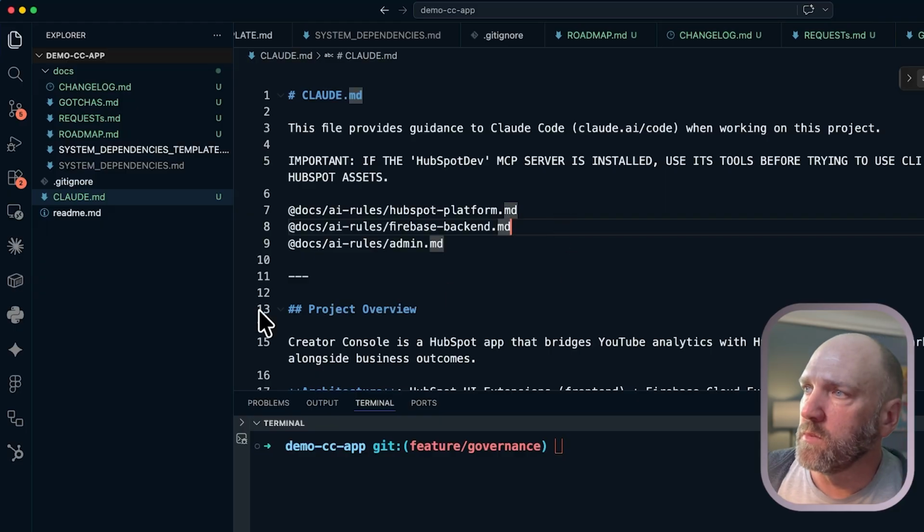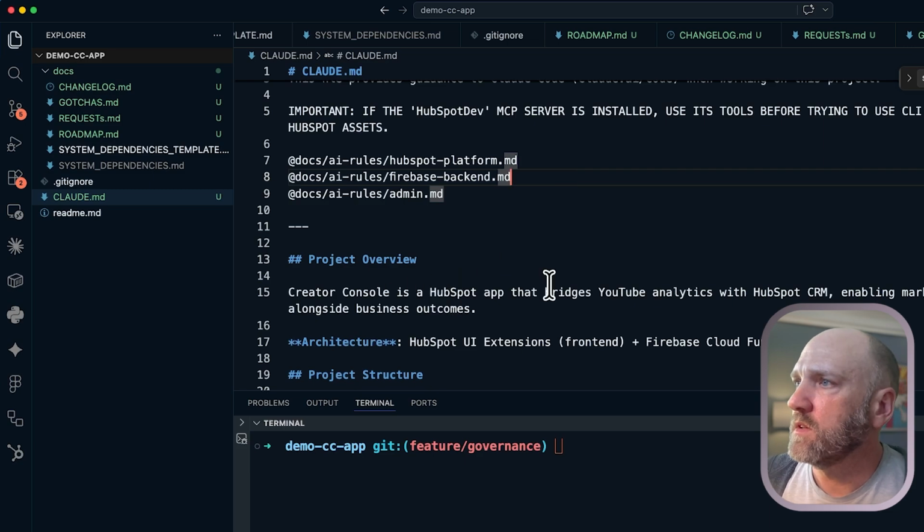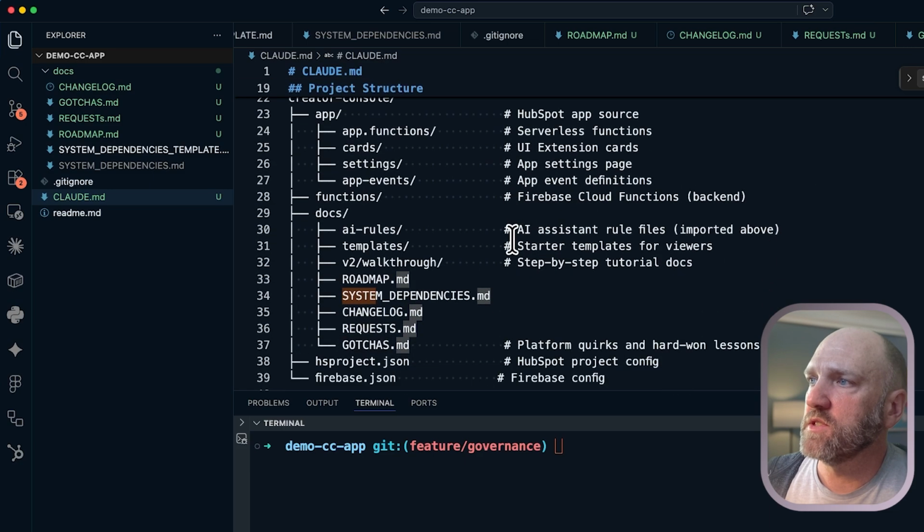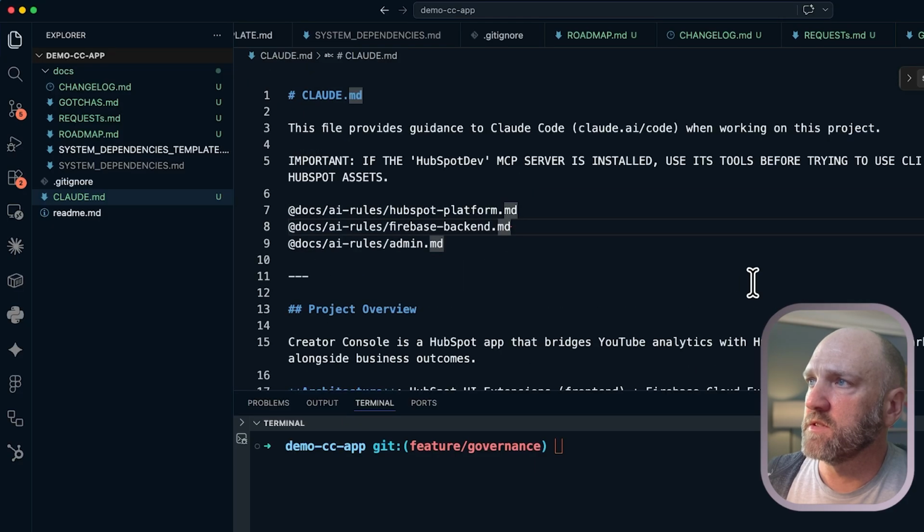The reason I do this is because this file can get pretty large and cumbersome over time. So the more you can isolate different sections of it into different files, the easier it is for you to look through and add to as needed. So let's go ahead and look through this a little bit more. The overview, architecture, the structure of everything here is all that.